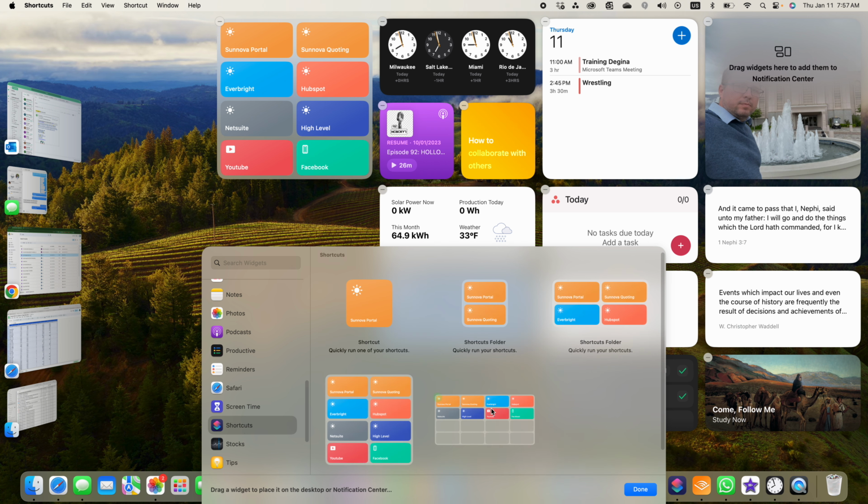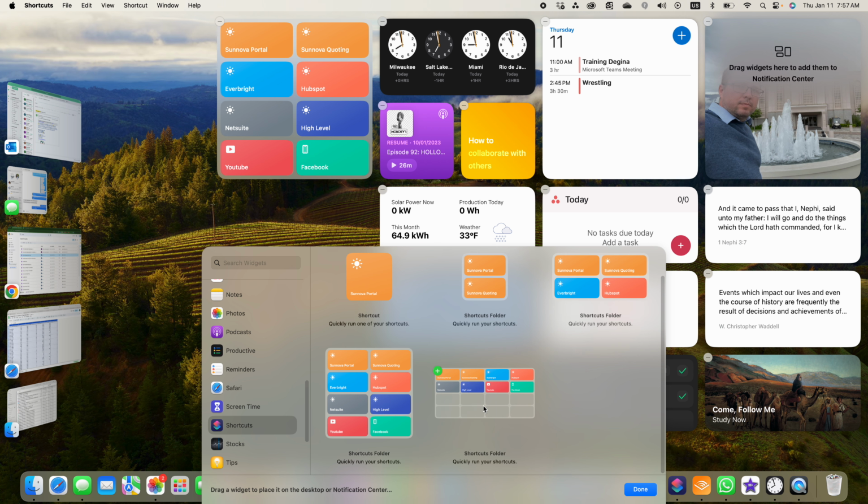So you actually have the option to have a really big one. This one right here fills up like twice as much space, and you can have more shortcuts on it, or you can have a small one that just has 1 or 2 shortcuts or 4. I chose 8, and I actually just thought about it.